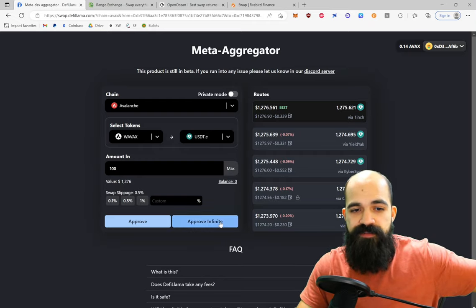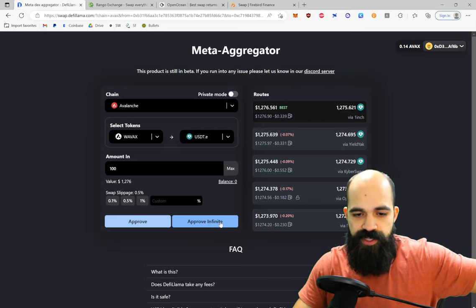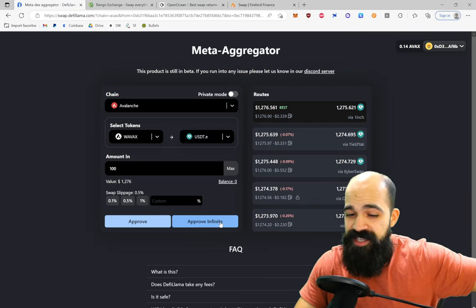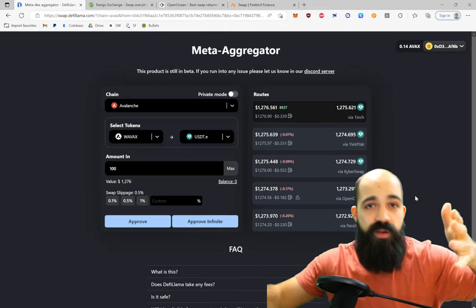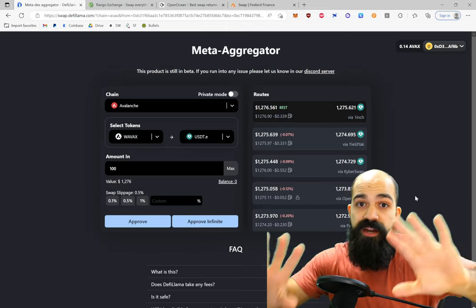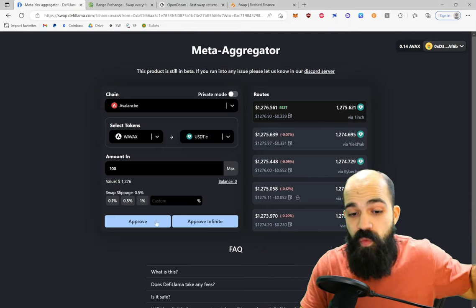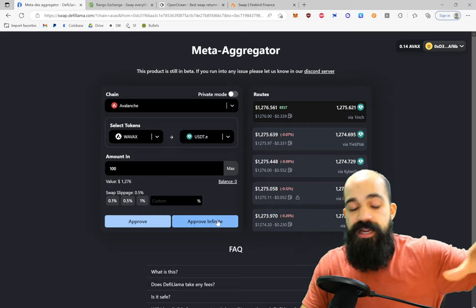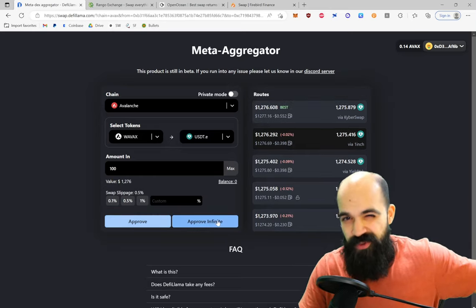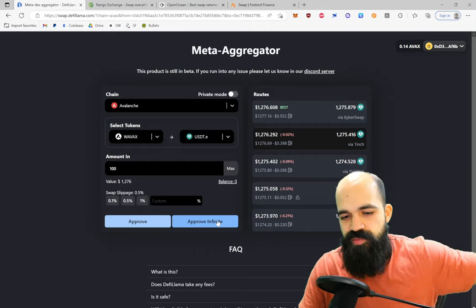Approve infinite means that effectively you're approving your wrapped AVAX forever for this tool to use. Now, there are some risks associated with approve infinite. For example, if DeFiLlama somehow gets hacked, you know, it's DeFiLlama, but if they do and you're approved there, not a good time. So approving once just says that I'm approving only for this transaction. Approve infinite says that whenever I come back here, I don't want to approve again. I don't want to pay this tiny gas fee to approve again. So just, you know, I trust you guys, approve forever.